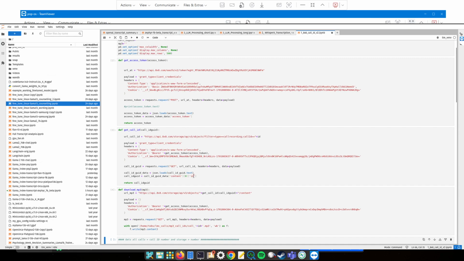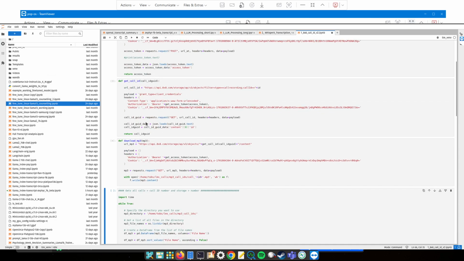This function here gets the call ID, whatever call ID we specify. This function then uses the GUID retrieved from here to download the mp3.